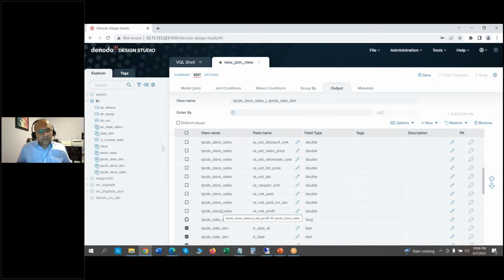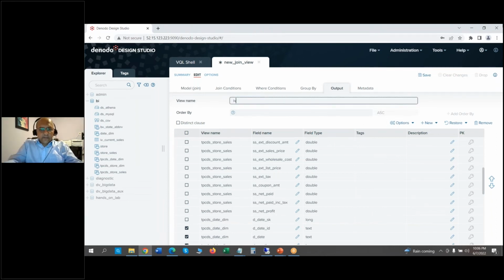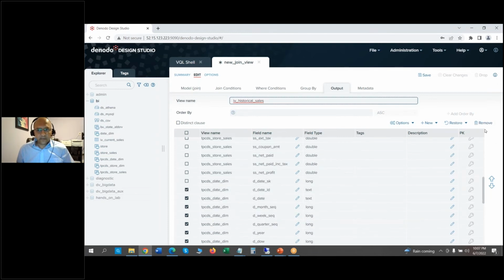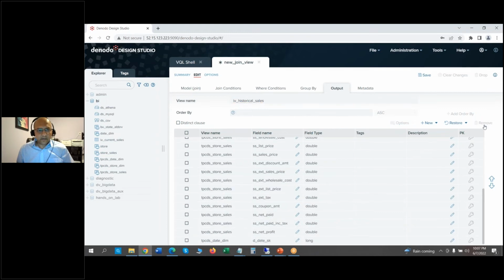the date table. So with that, obviously we want to rename this integrated view of historical data, historical sales. All right, perfect. Did I remove this? No, I didn't remove. So I need to click here. I just removed all the columns from the date dimension, just kept the date SK column.